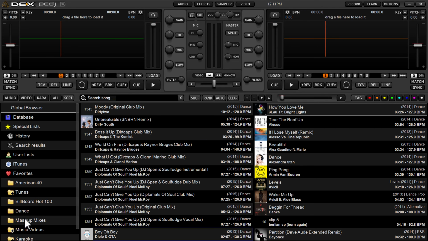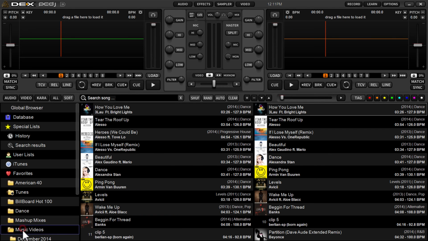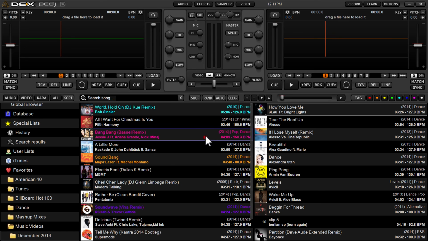And there you go. My library is back just the way I created it, with everything intact. So that's a quick way to make backups in case of catastrophic failure or whatever else. You've got a backup of all that hard work you put into building your DEX 3 library the way you wanted it.